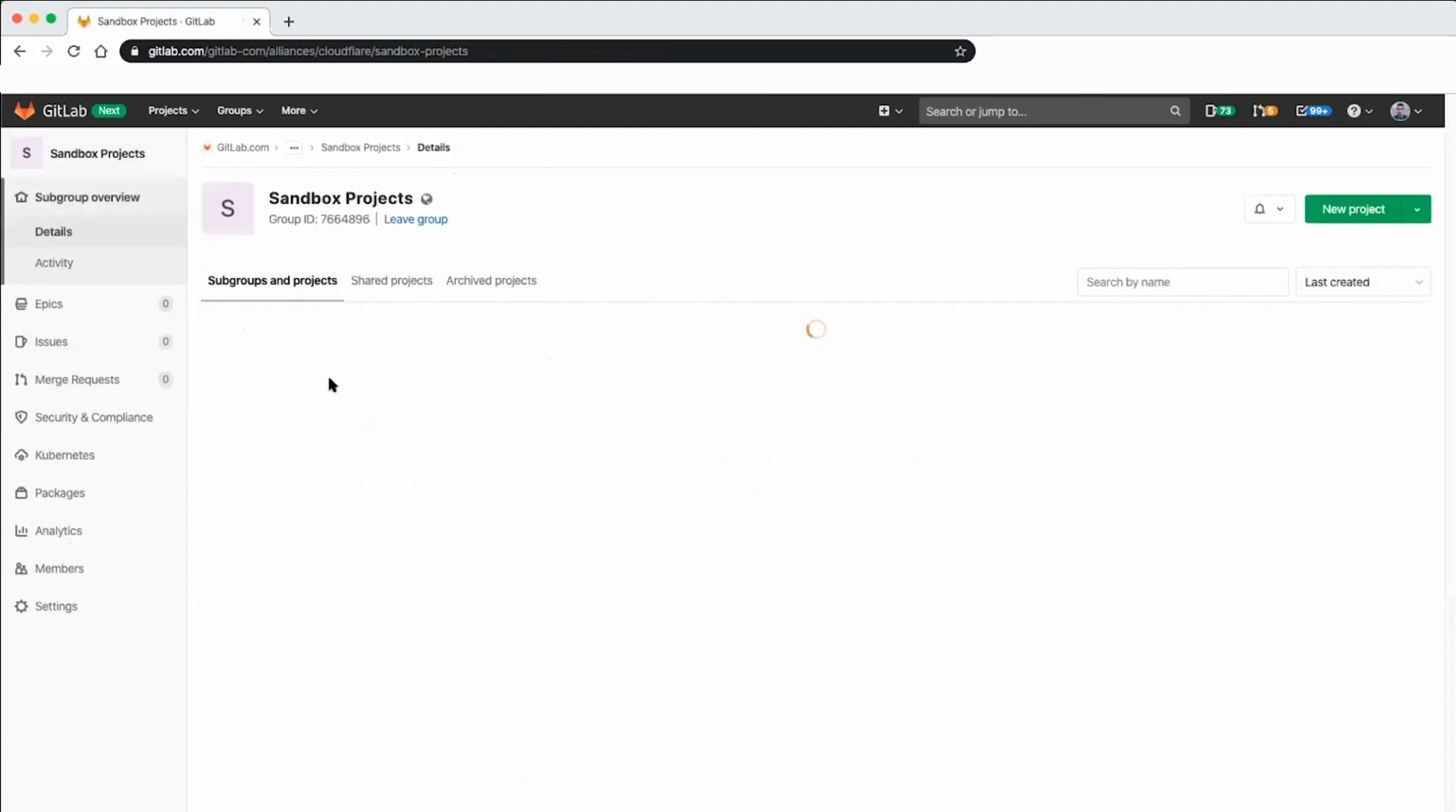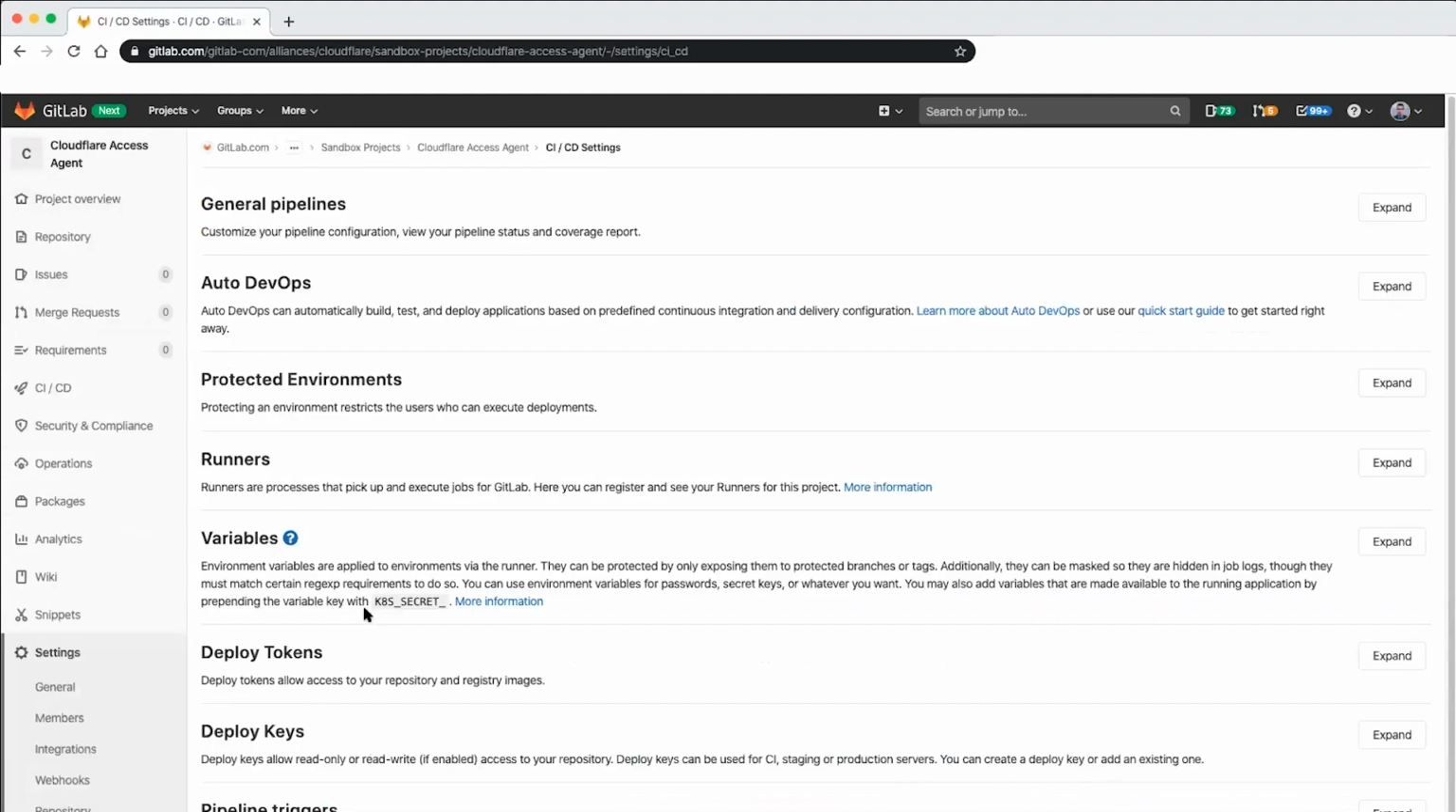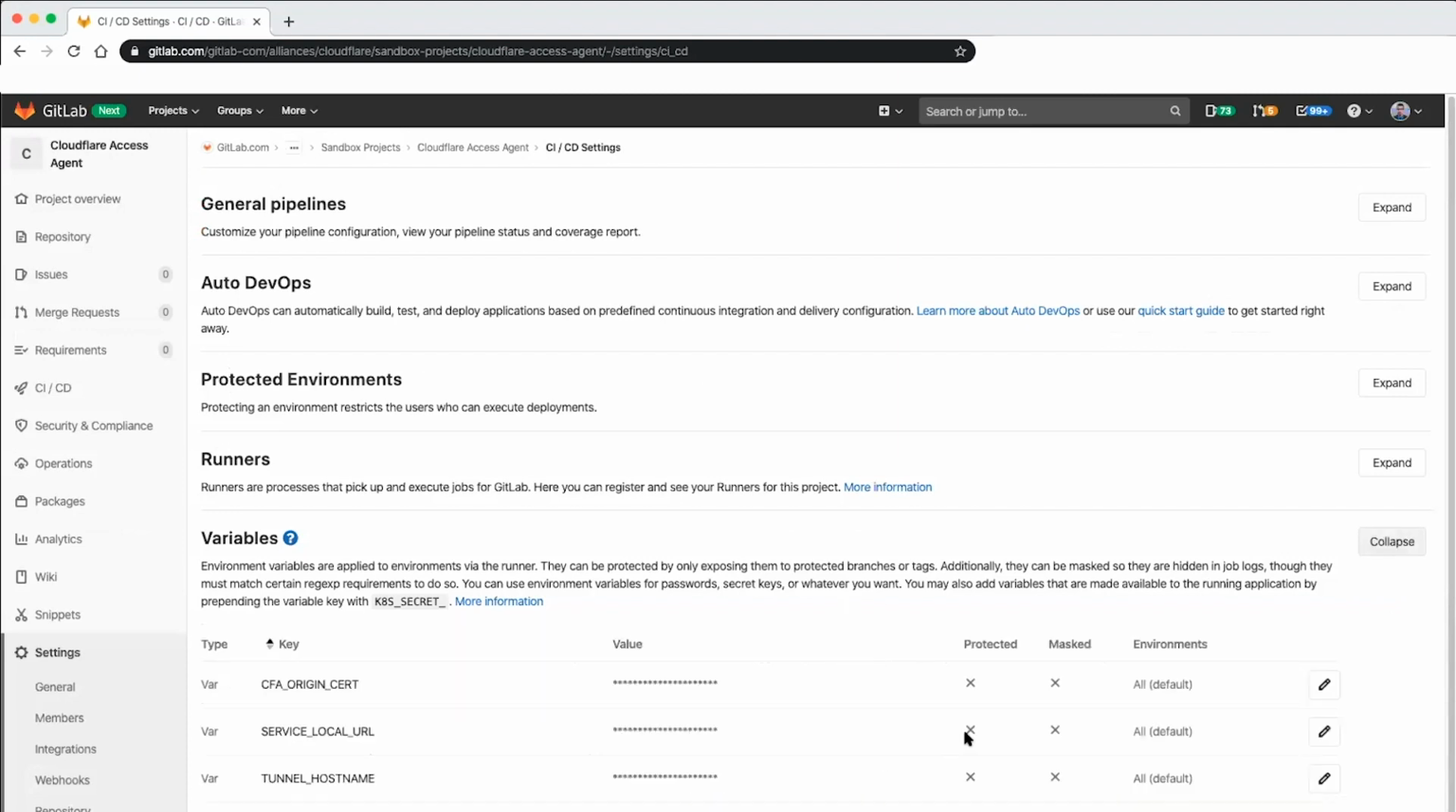So back to the instructions, I went ahead and added the Kubernetes cluster associated with this project. The second step is to store some of the environment variables that are required for the cloudflared agent, for example, the origin cert, the tunnel hostname, and the service local URL. So if I go into Settings, CI/CD, within the Cloudflare access agent repository, and expand the variables component, you can see that I've created environment variables for the CI/CD runtime environment to consume. This CFA origin cert environment variable hosts the raw content of my cert that Cloudflare provided when you do the cloudflared login command. So I basically stored that in an environment variable.